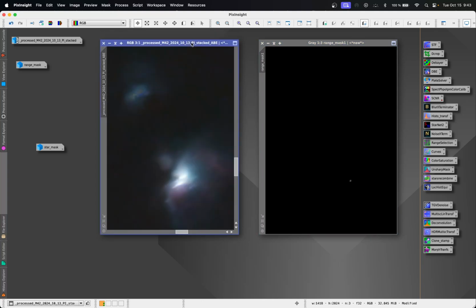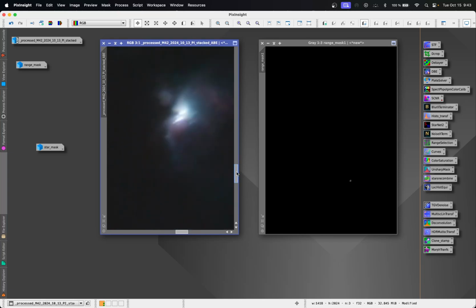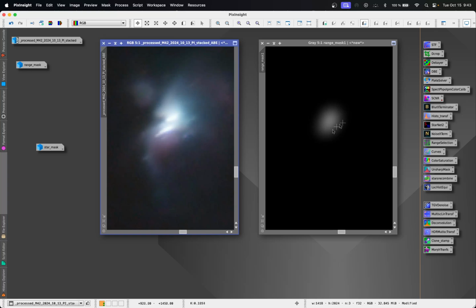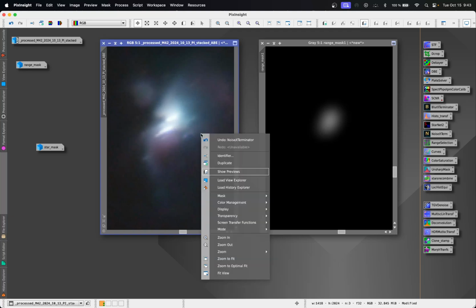So you can also do the same again what we did before to check if this is really the part we covered with this mask. Just drag and drop here on this image, and you can see this is exactly the region we want to protect. Okay, so now let's do stretching again.